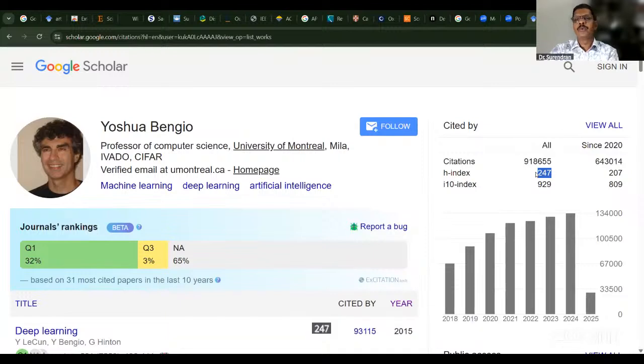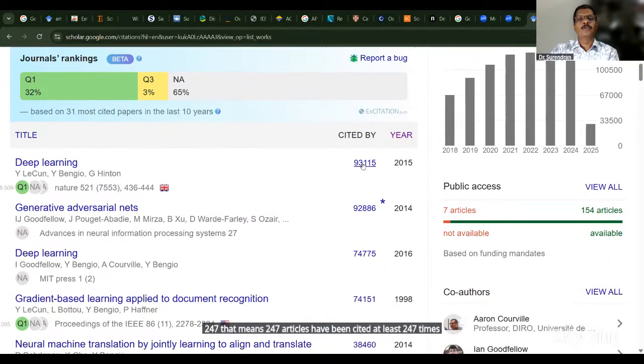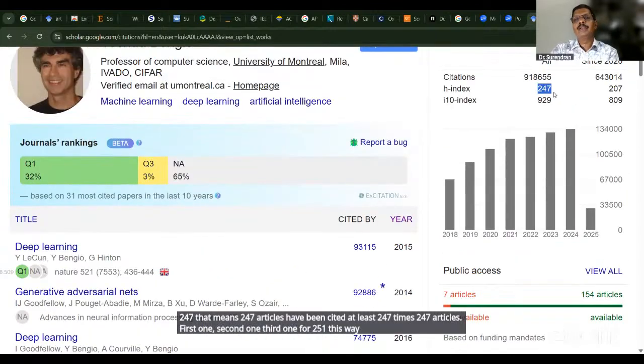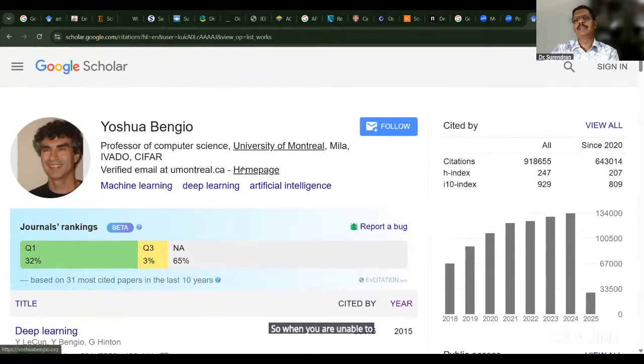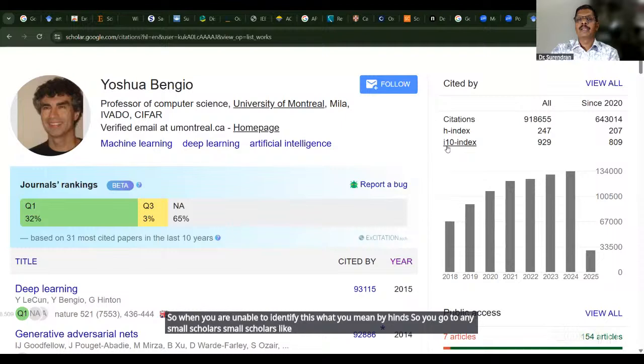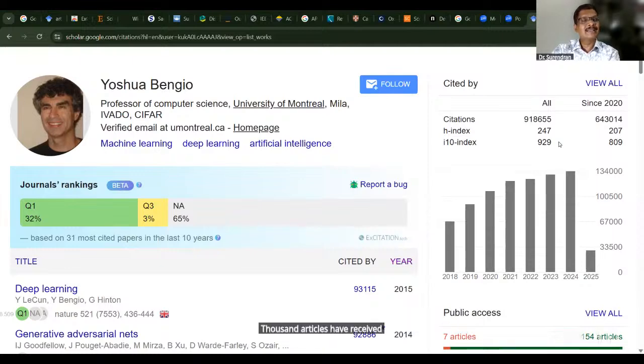247 means that 247 articles have been cited at least 247 times. First one, second one, third one, fourth one, fifth one, this way the 247th article will have 247 citations. When you are unable to identify this, what do we mean by H index? You go to any small scholar's profile, like, okay, I will just show mine. This is the i10 index. How many tens are there? 10 citations. Around 1,000 articles have received at least 10 citations.